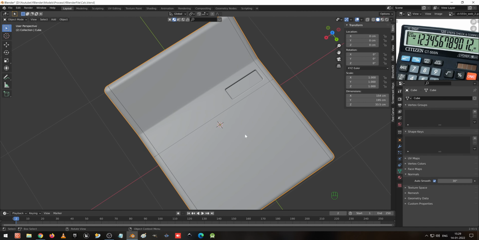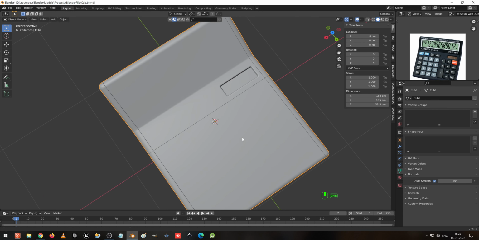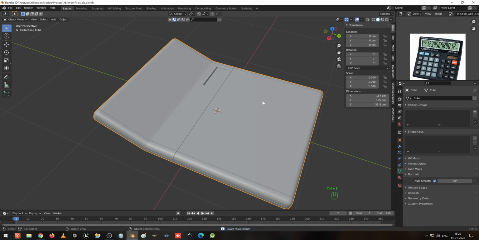Now I am going to continue with creating a button in the next video. So this is the basic design that has been created for the calculator. In the next video we are going to model a button and apply a texture for the same. We will see it in the second video.